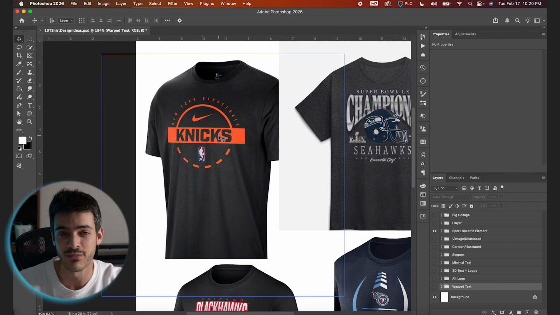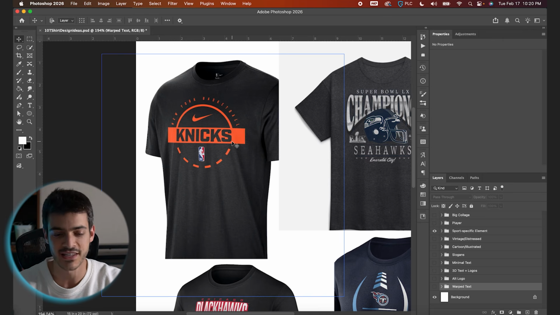I really like this NBA example. You could see the way they do the circle and the dotted circle that mimics a basketball court. So immediately, even without thinking too much, you see that and you think basketball. I think it's cool to have an element that's instantly identifiable with the sport that the team is representing.